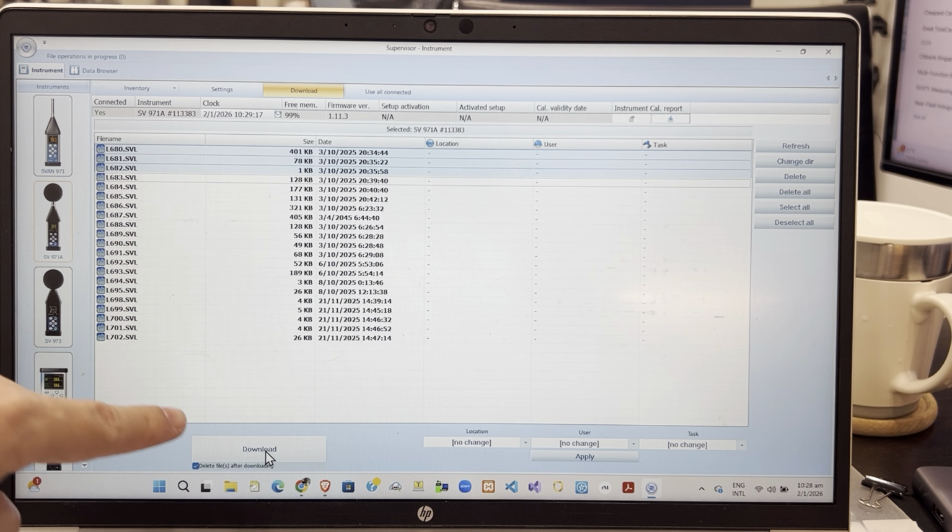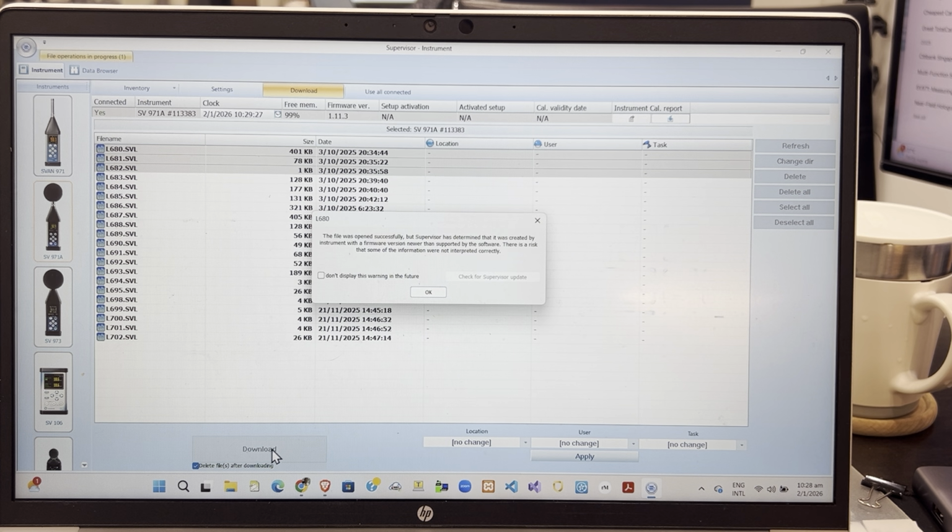If I click on this download button here, it will download all these 3 files, and I also selected a tick here to delete the files after downloading, so that it's easier for me to manage what I've downloaded and what I have not downloaded.